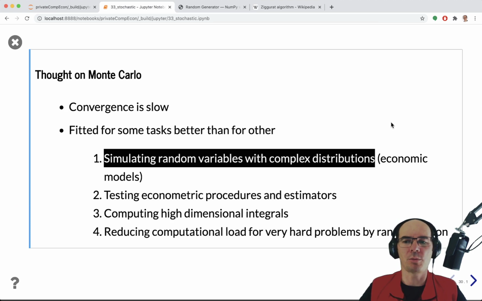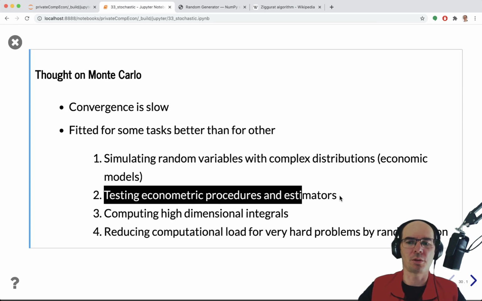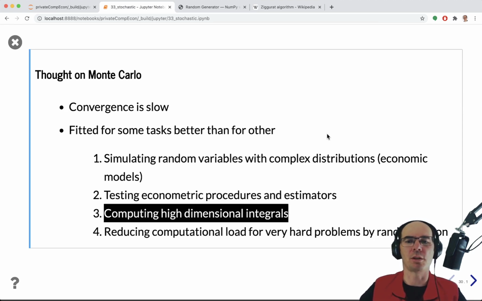And here I'm thinking about the economic models first of all. And in a couple of videos, we will see exactly how it's going to work. Of course, Monte Carlo is used a lot in econometrics to test various procedures and estimators. And this essentially entails generating different possible data from the same data generating process and then testing the estimators and their performance.